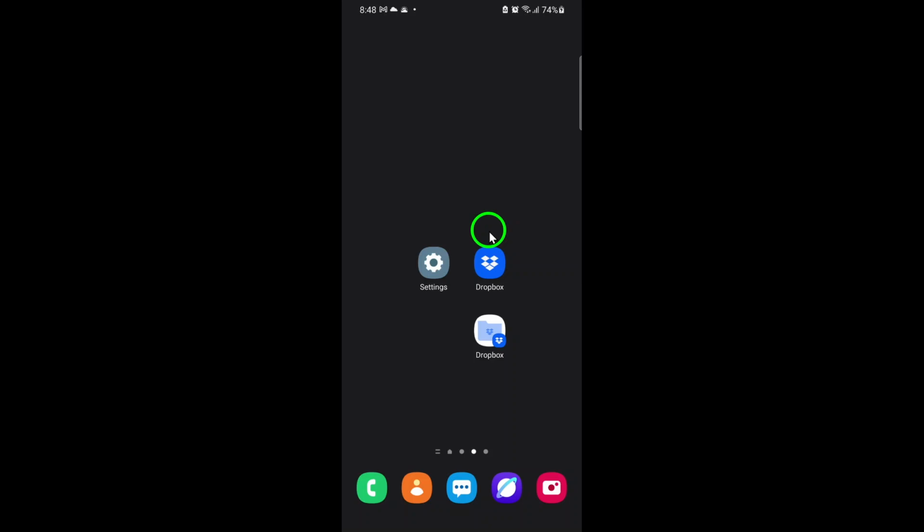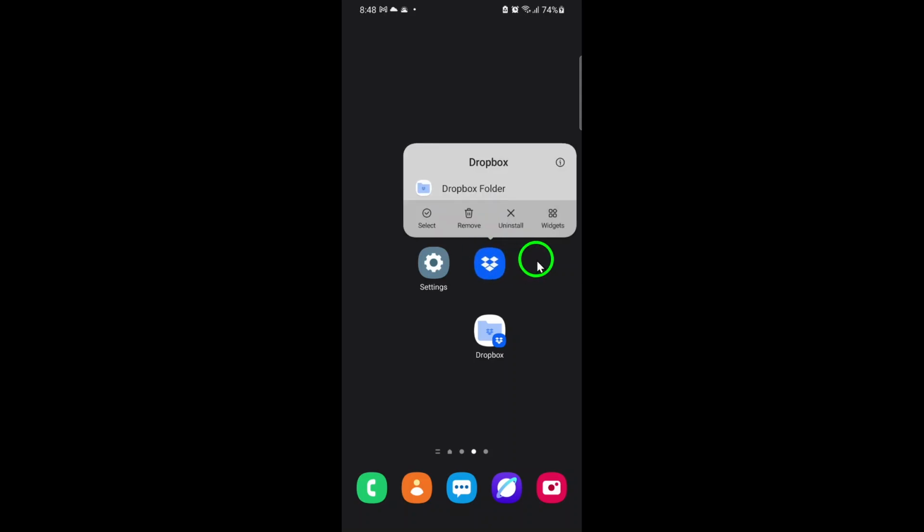Next, place your finger on the Dropbox widget and press down. Don't just tap it. You need to long press it. After holding it for a moment, you'll notice your screen might change slightly. Some options should appear, or the widget itself will lift up slightly, indicating it's ready to be moved or removed.